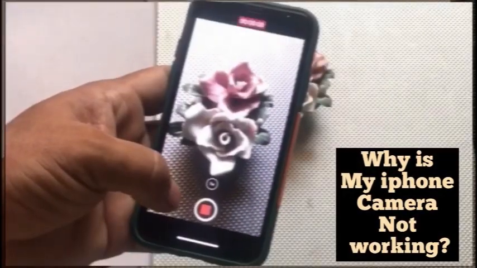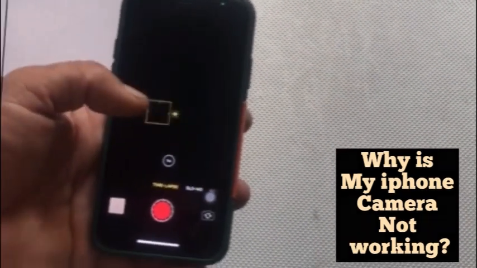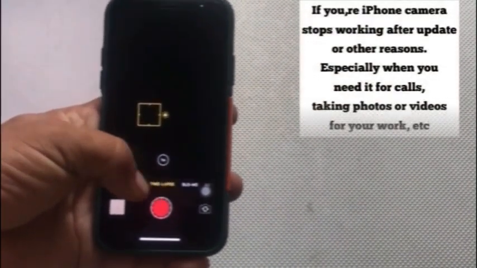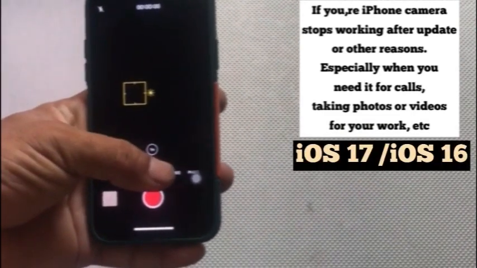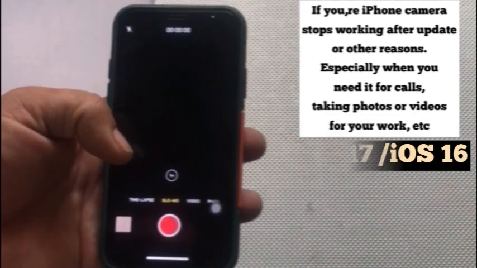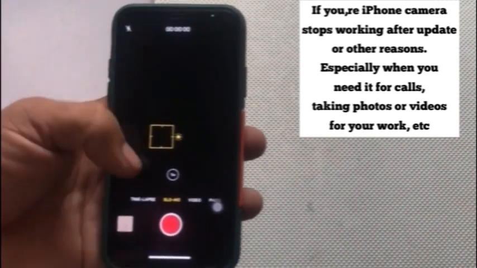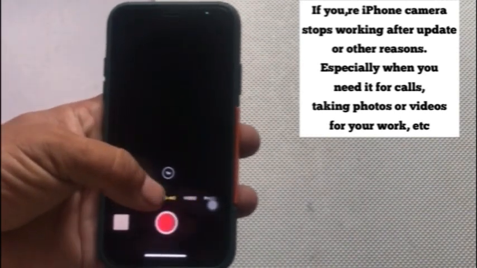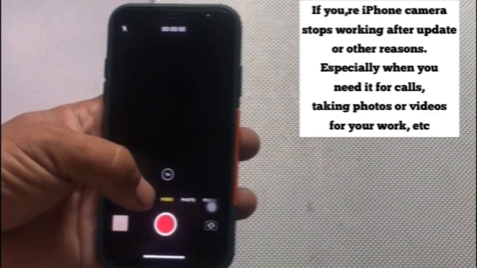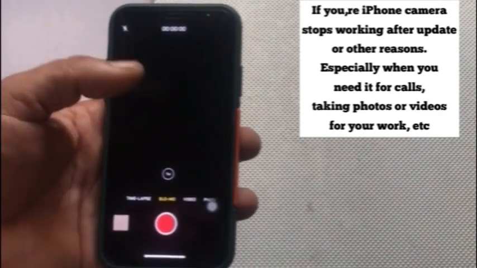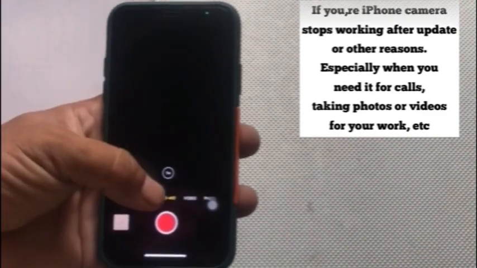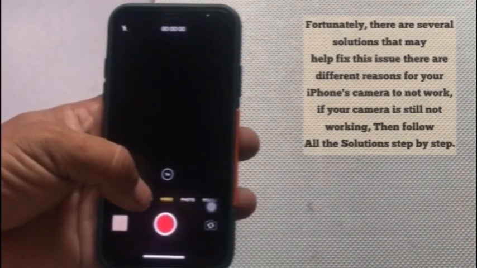Today in this video I am going to show you how to fix iPhone camera not working, iPhone camera black screen, iPhone camera blurry on iOS 17 or iOS 16. If your iPhone camera stopped working after an update or for other reasons, especially when you need it for calls, taking photos, videos, for your work, etc. Fortunately, there are several solutions.